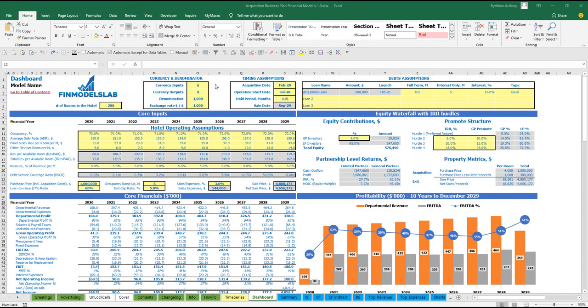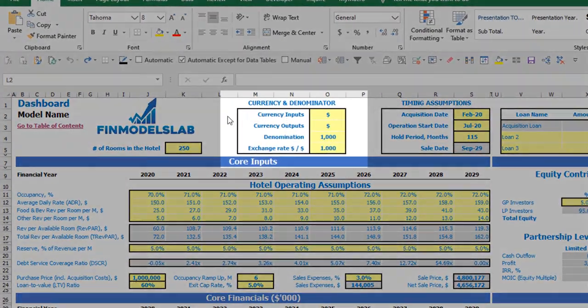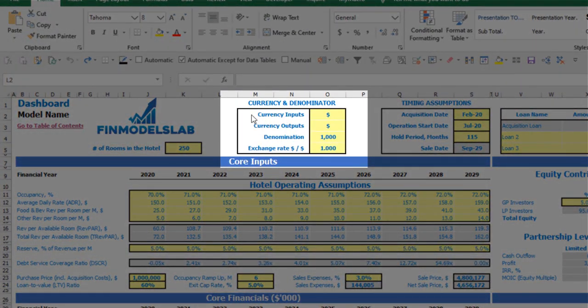On the top of the dashboard, you have currency and denominator assumptions. So let me show you how it works. First of all, you have a section with currency inputs and currency outputs. If you would like to see all the model assumptions and outputs in the same currency, for example, in United States dollars, you can just keep default values and keep the exchange rate as a default as well.